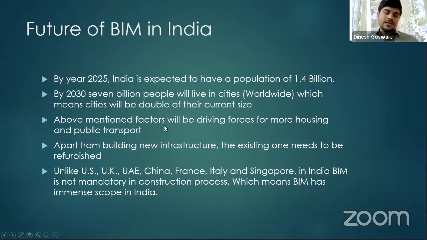So when there is a need for more housing, the government has to implement BIM to reduce the cost of projects like that. Because in India, in a single project, 20% of resources get wasted because we haven't made BIM mandatory. So this was the reason.